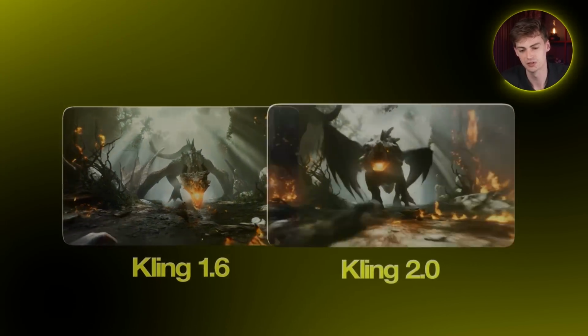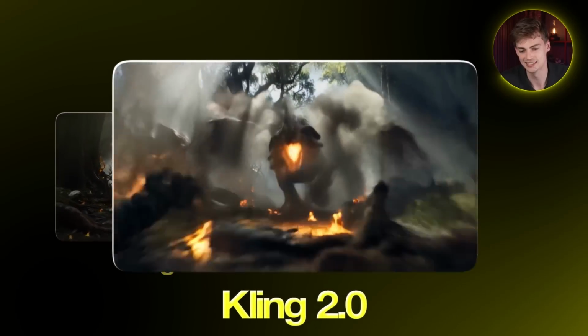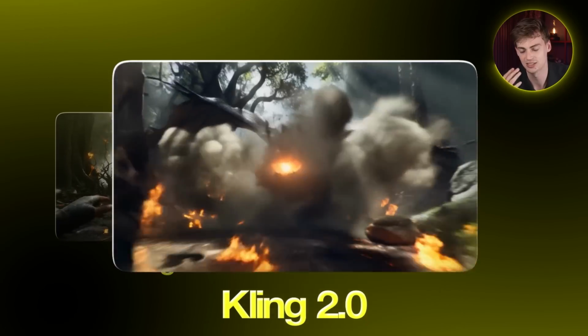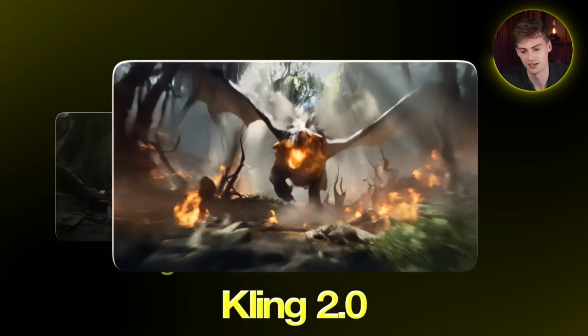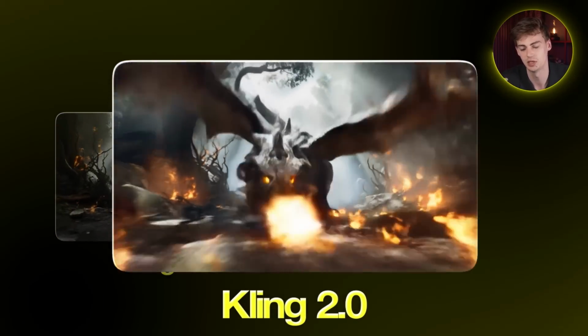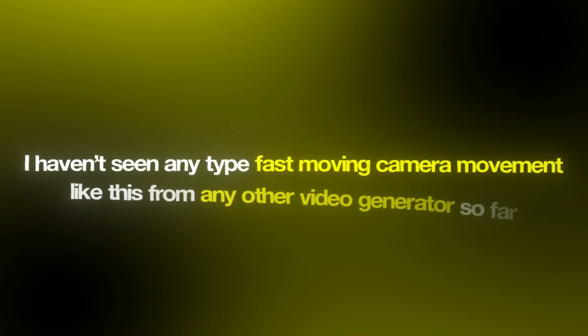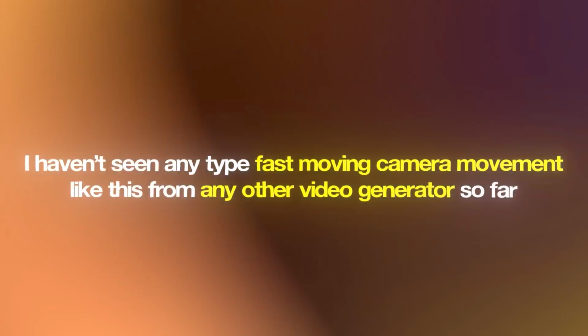Now if we then go over to Kling 2.0, then we can actually see a lot more movement going on. It looks a lot better, you can see even an explosion coming from the mouth of the dragon, and it really feels like a scene where you're being stalked by that dragon. Honestly, I haven't seen any type of fast moving camera movement like this from any other image generator so far. But we will test it against Google VEO 2 and Runway Gen 4 in a bit, so stay tuned for that.